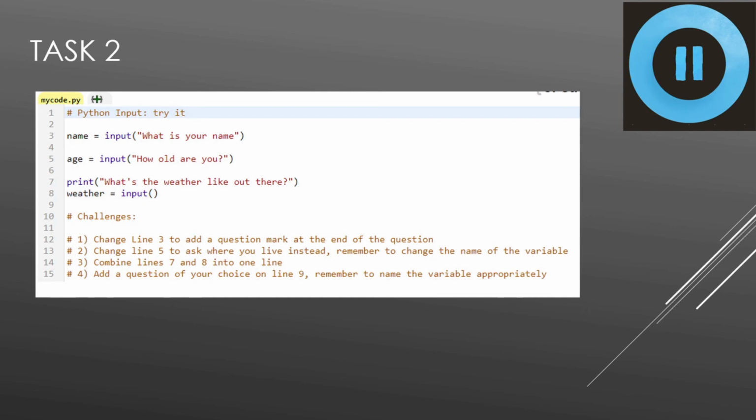Now the third challenge, combine lines 7 and 8, which is these two, into one line. So at the moment, we're printing the question on one line, and then we're asking for the input. So how could you improve that to make the program more efficient? Because at the moment, we're running 2 lines of code for what could be done in 1 line of code. So remember, you can look here on line 3 and 5 for examples of how you can do that in 1 line. And I want you to merge line 7 and 8 into 1 line of code.